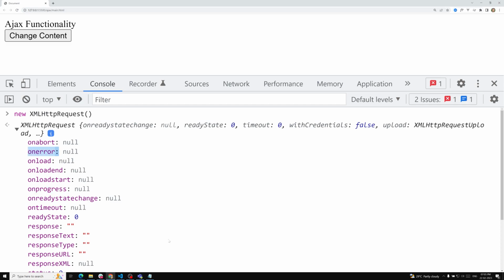So now, onerror. When will this onerror event listener be fired? When you get any error in the Ajax request or anything, then this onerror will be fired. So this onerror is an event listener, and we need to add a callback for this one. So how can we add it?